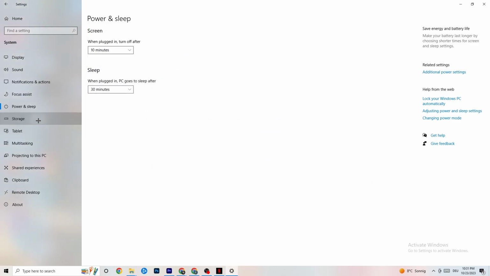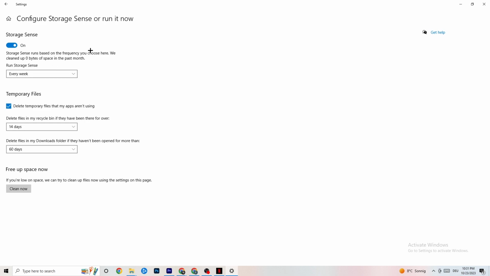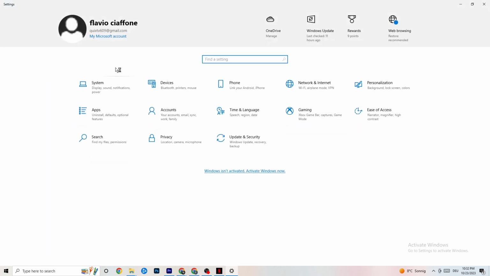Next thing, go to storage. You're going to click configure storage sense right now. Afterwards, you can see the settings. I want you to copy my settings: every week, 14 days, 60 days. Afterwards, click clean now, which will help your PC reduce the temporary files which are not getting used. I'm not going to do that because it takes quite a while, and I already did it. So go back once or twice.